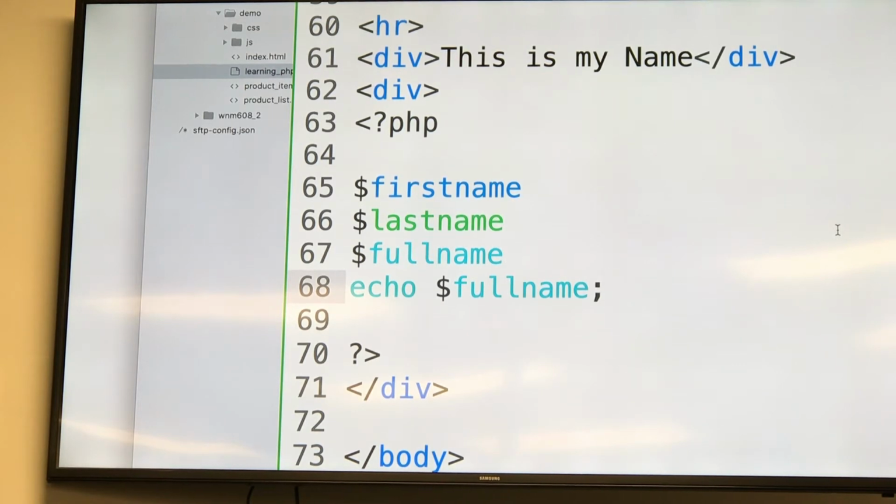I want you to assign a value of the string of your first name to the first name variable, and then assign a value of the string of your last name to the last name variable. And then I want you to assign a string to the full name that equals the first name concatenated with the last name. And that way, the echo full name should work correctly.